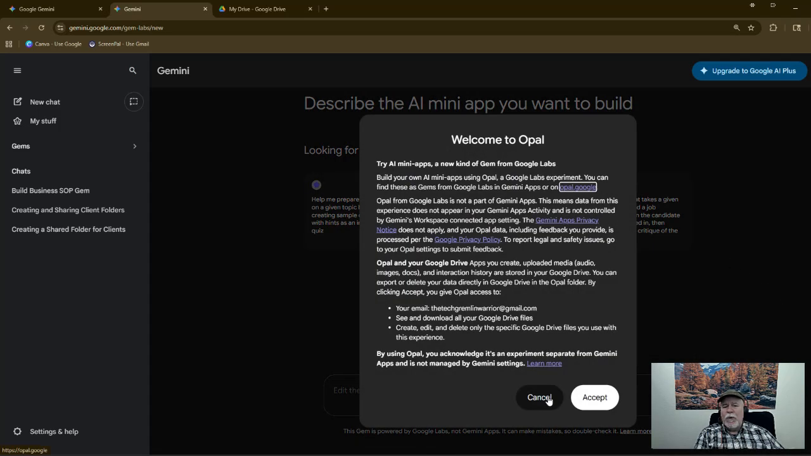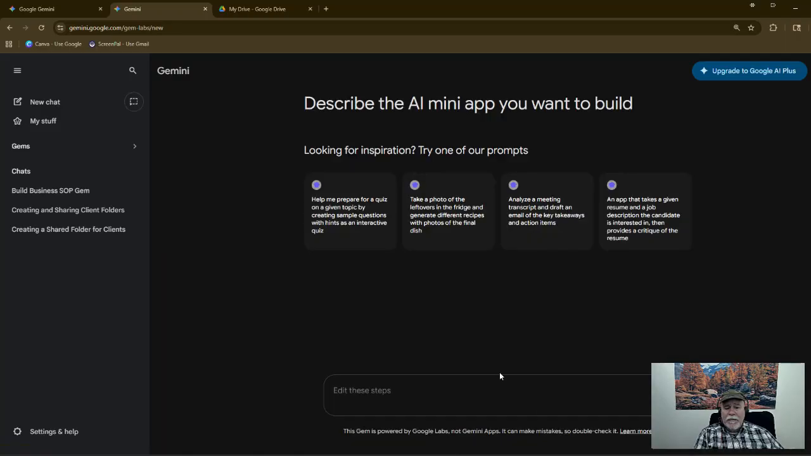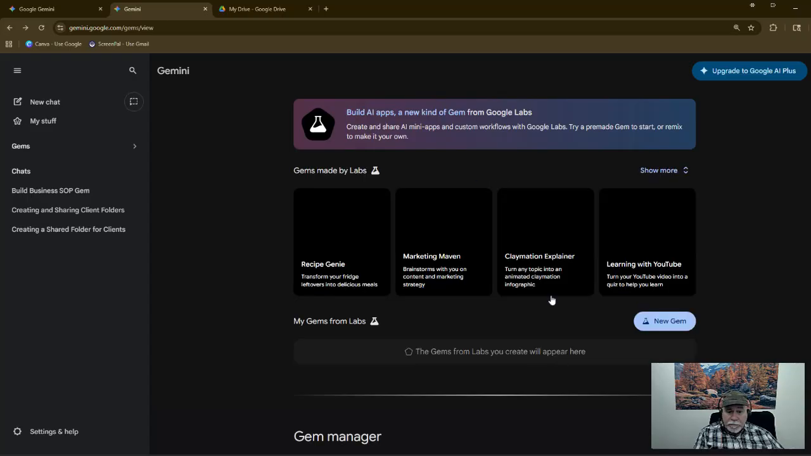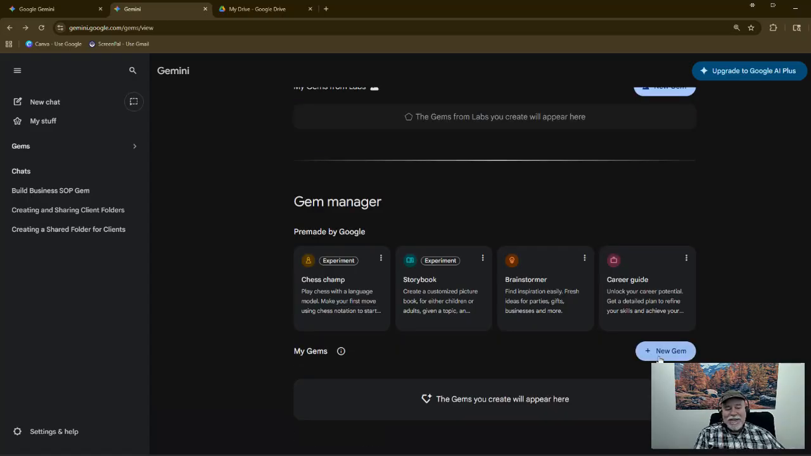And now it's opening up this thing called Opal. I've played around with this. It's awful. It's not user friendly at all. For somebody who's not a programmer, trust me, you don't want to go down that path. It's a rabbit hole that you're just going to get lost in and not get anything accomplished. So we're going to go ahead and click the back button. You want to use the button that has the plus sign on it.